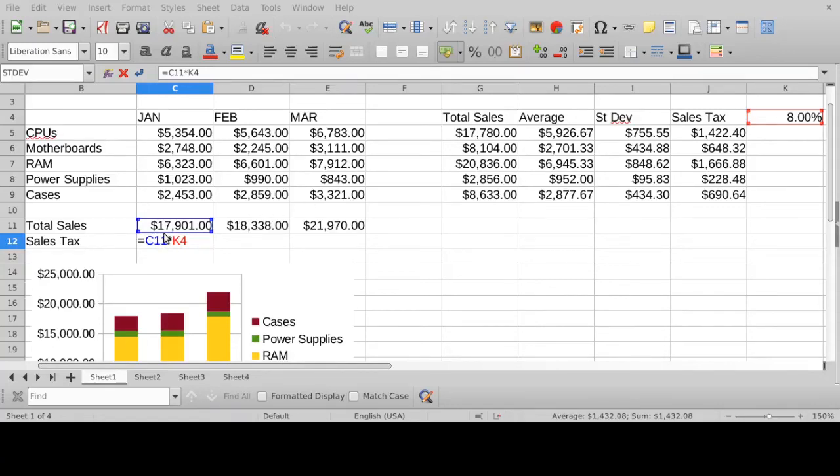There's C11, which is the total sales, multiplied by K4, which is the 8% sales tax. Well, I think you can imagine what's going to happen when I do a formula drag across there, and there, like that. We get zeros again, and you kind of know what happened. Here it's K4, but when I drag it one to the right, because I'm dragging across columns, the K4 becomes L4.